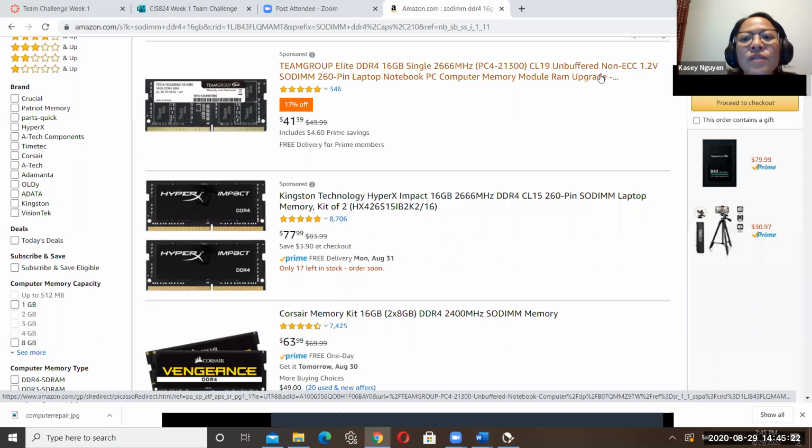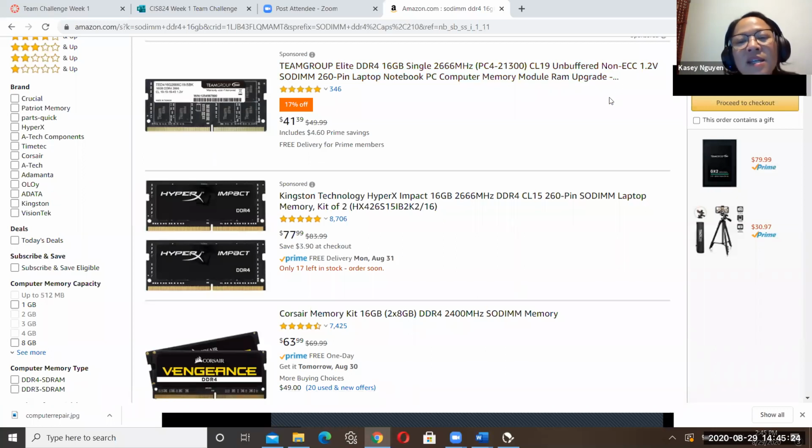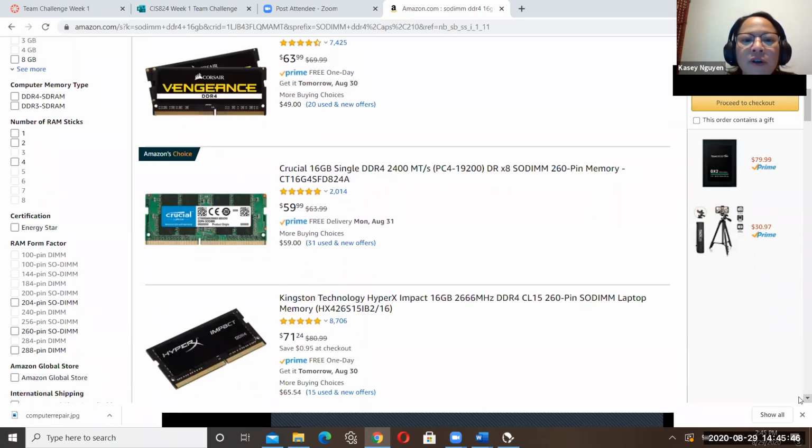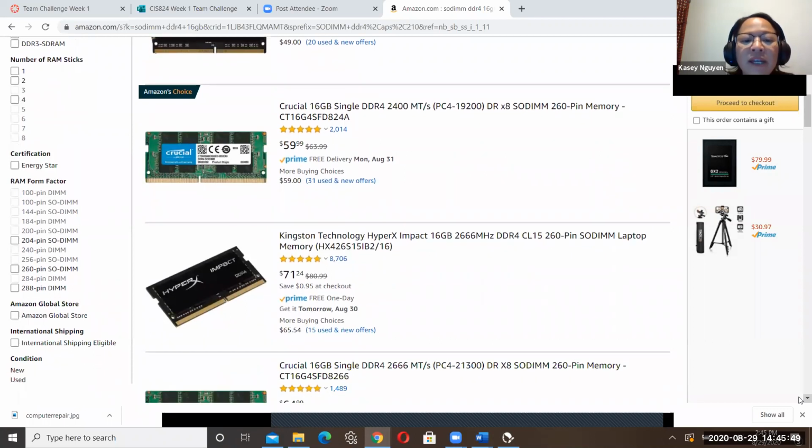So often you would see non-ECC cheaper, because ECC is a feature in the memory, and not having ECC is not as good as having ECC. So you want to have ECC so that it would correct the error code when the application is running and writing the data. You see various options, and they range from about $50 and up, all depends.